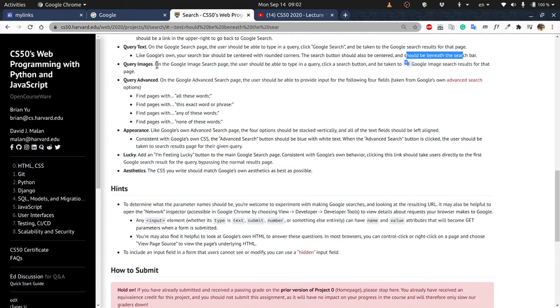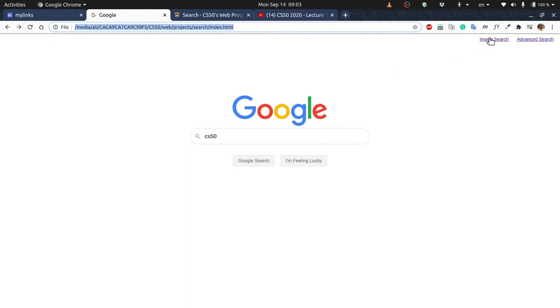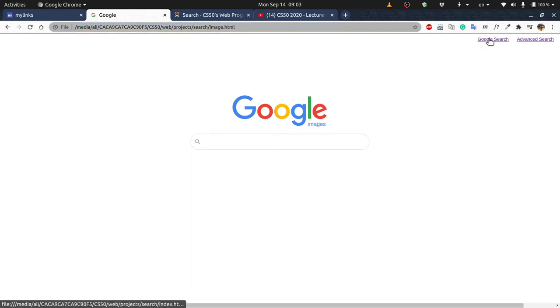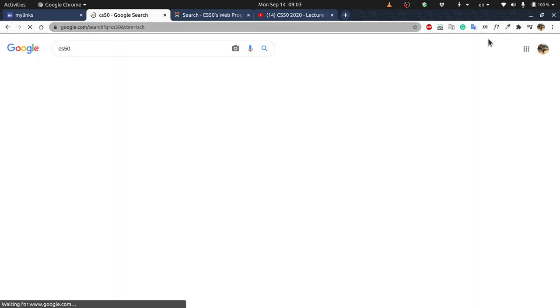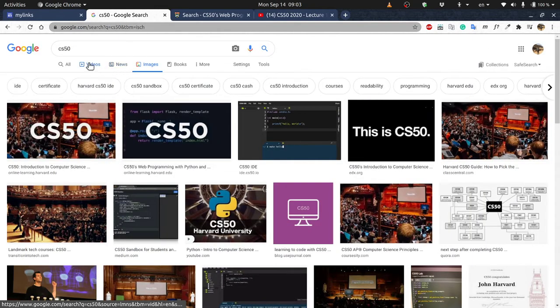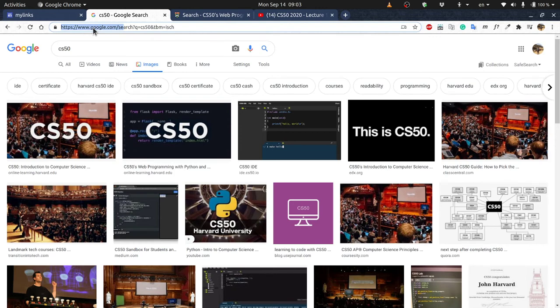And the query for images: on the Google image search page, the user should be able to type in a query, click the search button, and be taken to the Google image search results page. I'm going to the Google image search page. Here I'm going to type CS50. These are the image results from Google's own results.